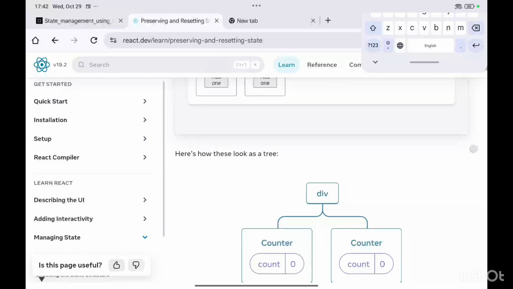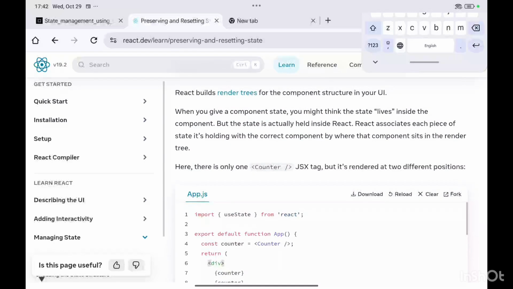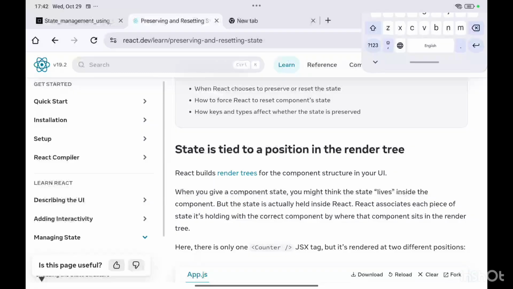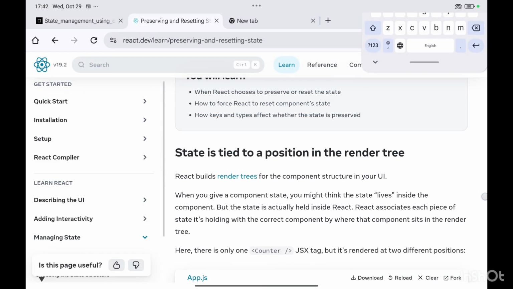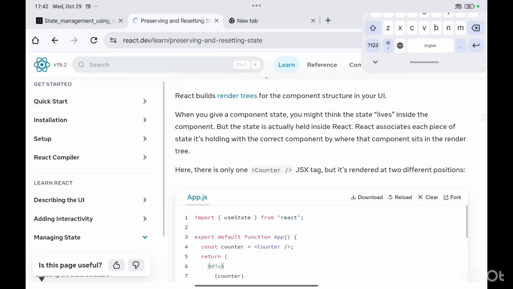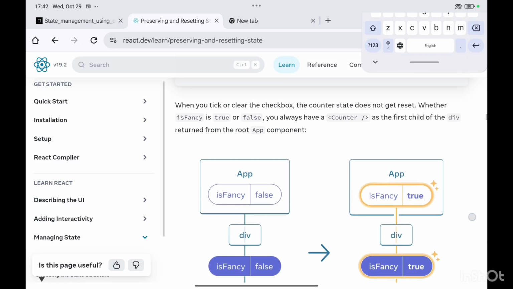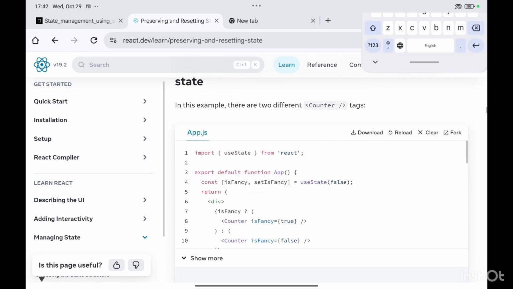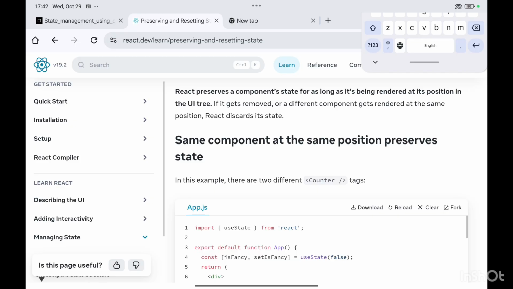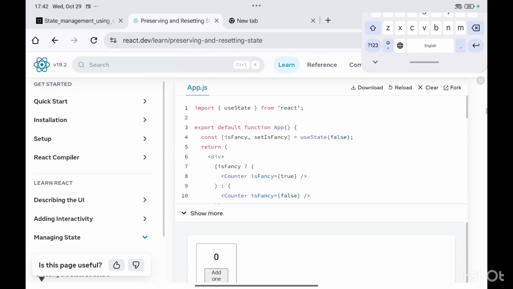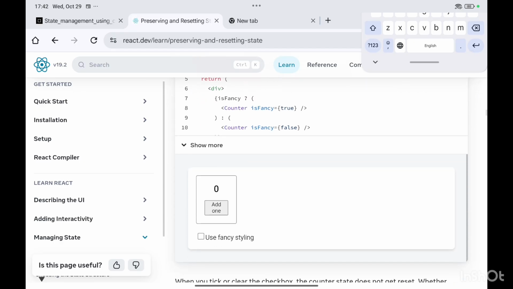Let's scroll to the top where the heading is. State is tied to the position in the render tree. This we have covered. Same component at the same position preserves state. Yeah, we were here. So in this, what we are going to understand.